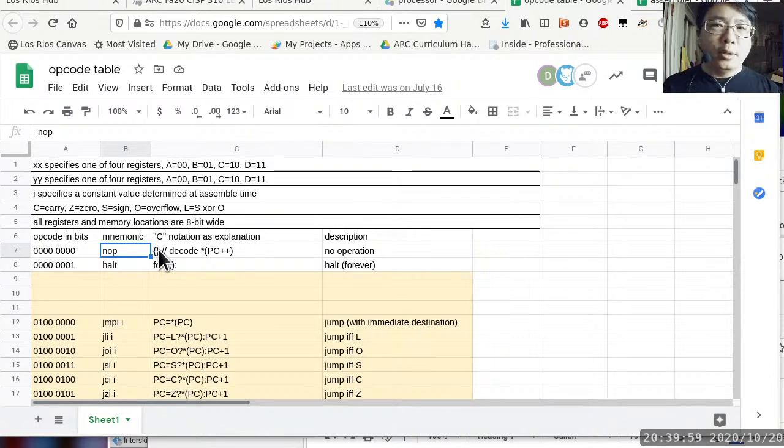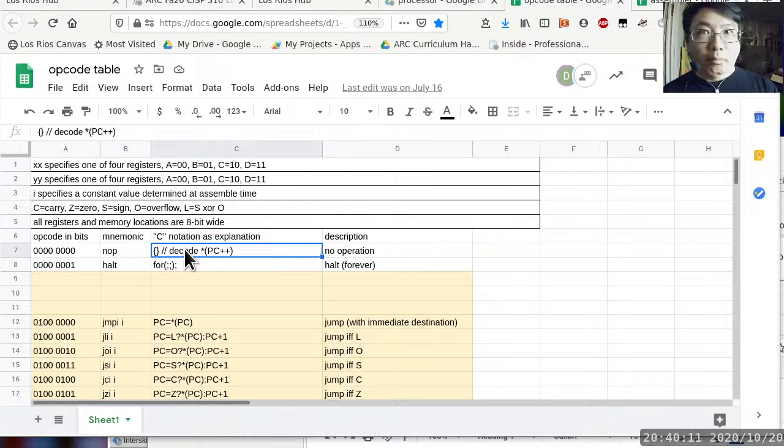So no op, when we want to represent it in pseudo C code, is just open and close brace. What does that do in the C program? Come on, you guys know C, right? So what happens when you have open and close brace right away in the C program? It's an empty scope, but in terms of what it is going to do, that would be absolutely nothing.